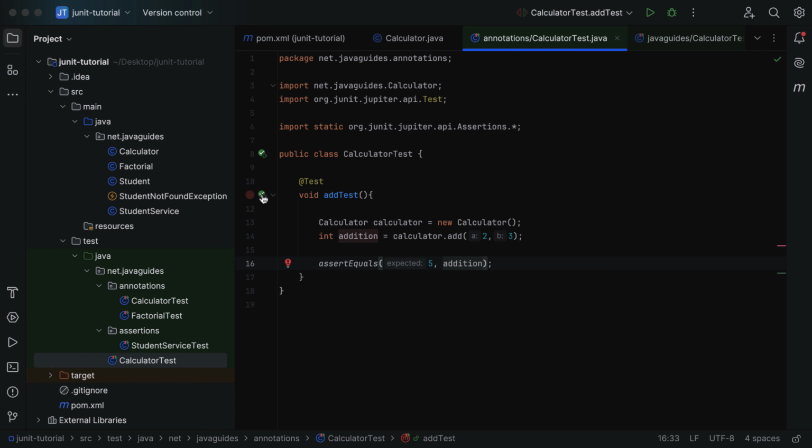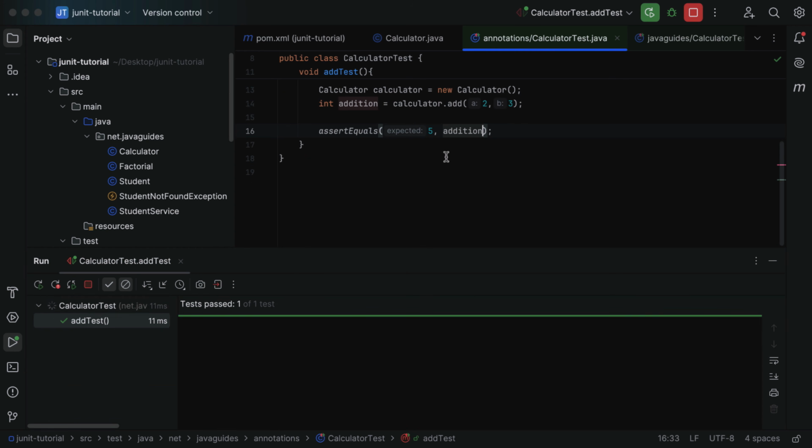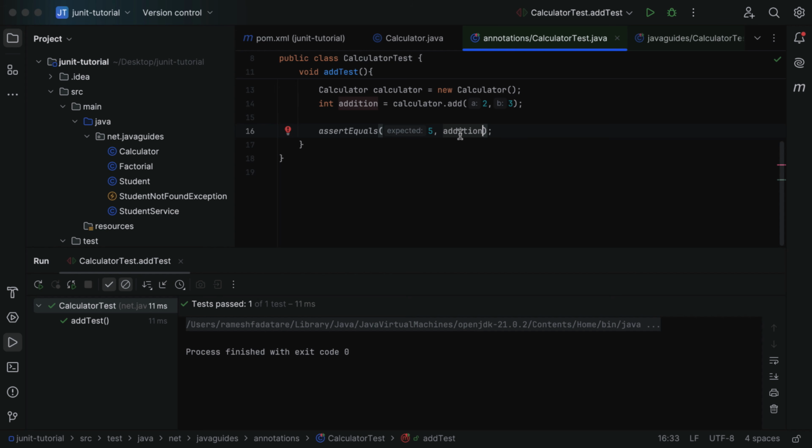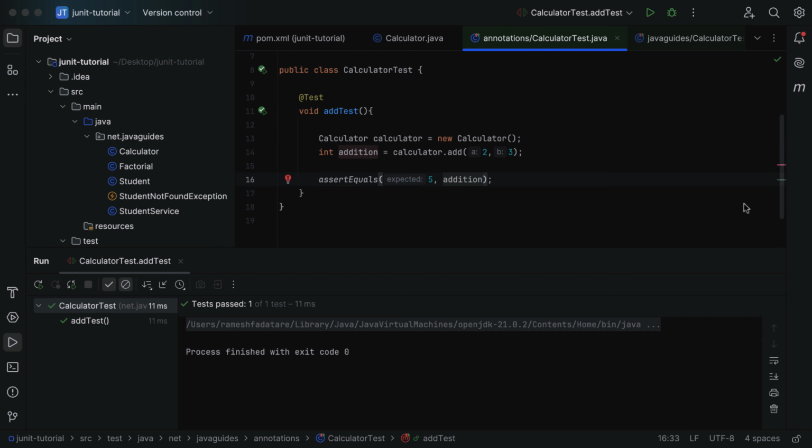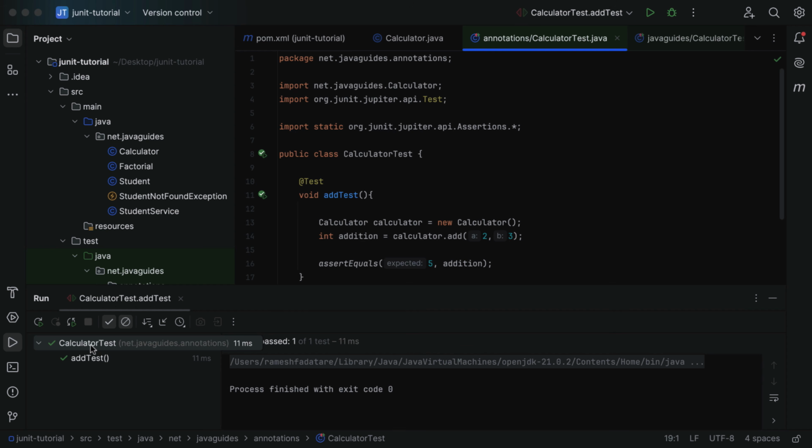Perfect. Next, let us run the test case, and you can see the test passed because the actual value is 2 plus 3, 5, and the expected value is 5. So both are equal. That's why the test passed. Notice here, by default, the test class name and test method names get printed in the result. Okay. Next, let us say we want to customize the test class name and test method names.